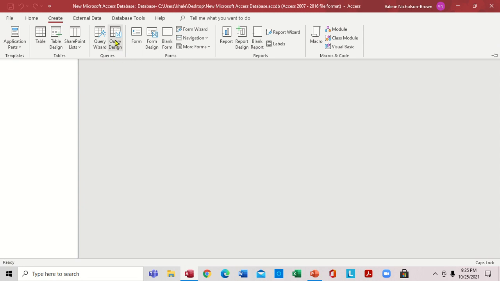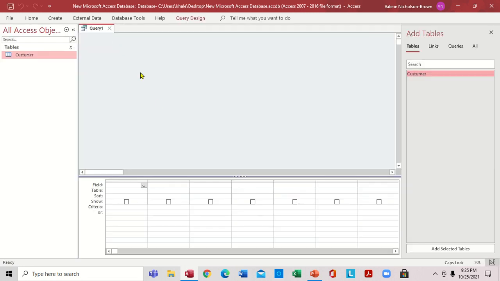You have Query Wizard and you have Query Design. I'm going to click on Query Design. Notice when I click on Query Design, it brings up this little table down at the blank space up here. It brings up this table down here with separate parts. So you have Field over here, you have Table, you have Sort, you have Show rather, Criteria, Or. You have Table over here, you have Link, you have Query, you have Or.